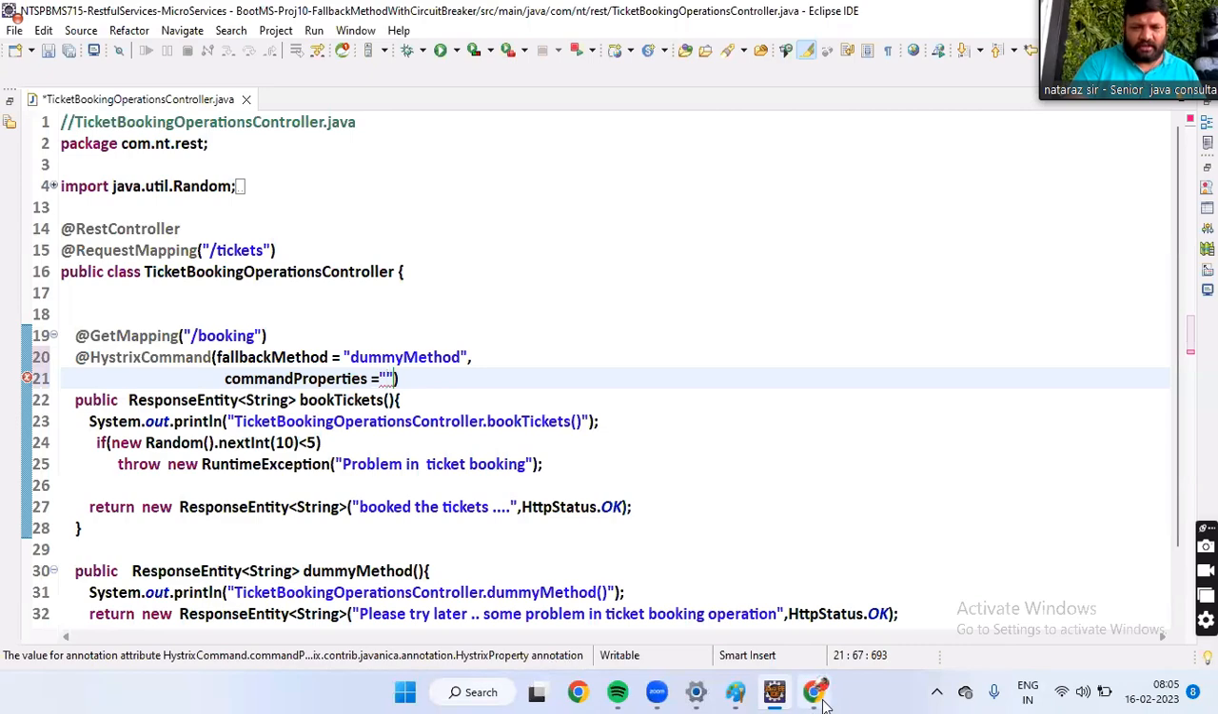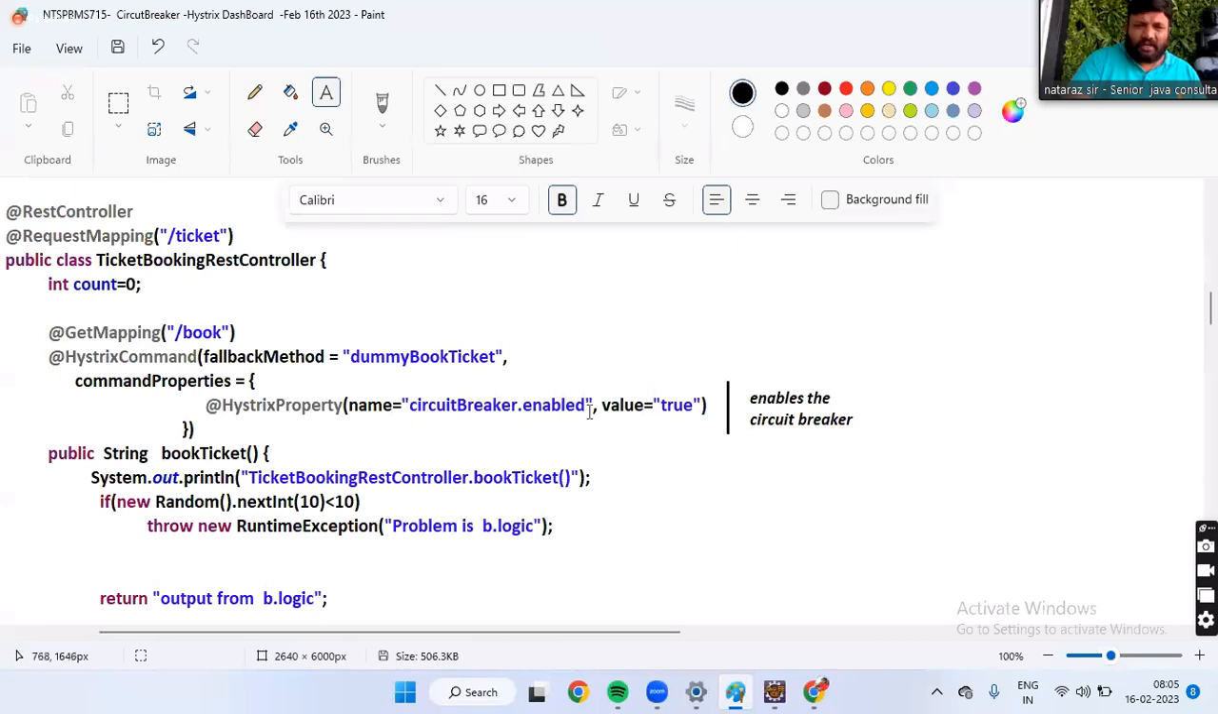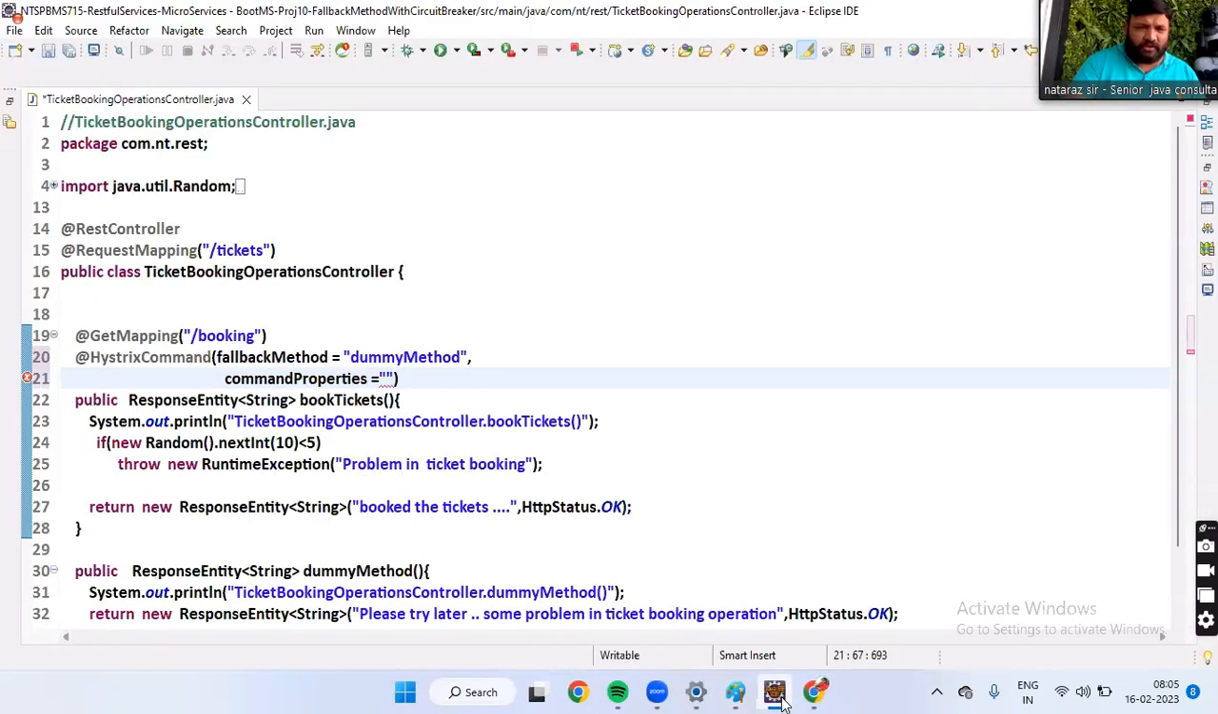Okay, guys, tell me here, what is there? Circuit breaker dot enabled, value is equal to true, in command properties. @HystrixProperty, name is equal to.